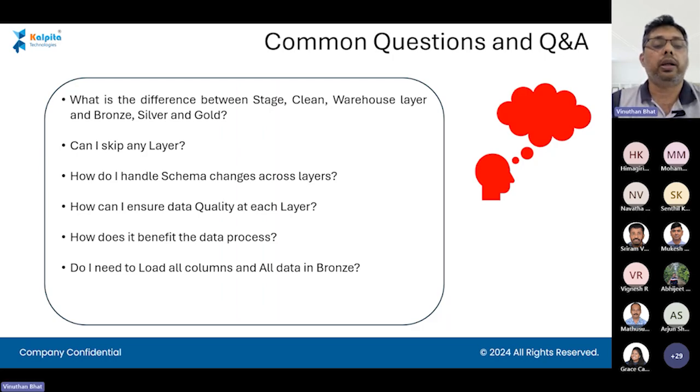So how does it benefit the data process? Most of the time, what we have seen is that when we get any project on data migration, we generally don't know where to start. So having a framework in mind gives us a streamlined process: get it to the bronze, then silver, put the transformation in the silver, and then bring the data to the gold.